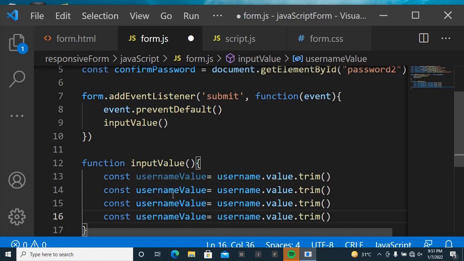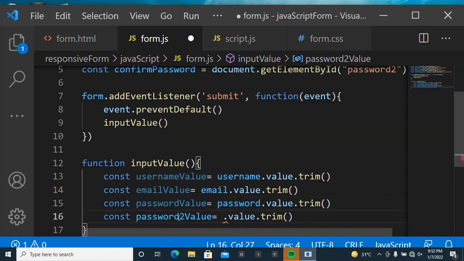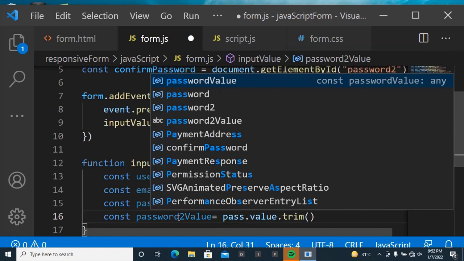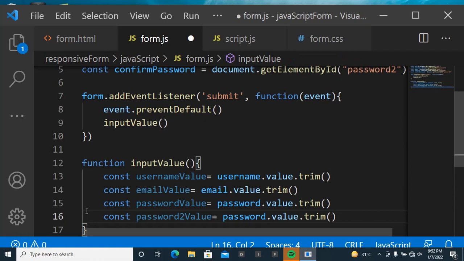So after username value, we have email value. So I'm going to be changing this to email value. Then this username is going to be email rather. Email dot value dot trim. Okay, so now we have given the value we actually want. We are giving the value to our variables now.